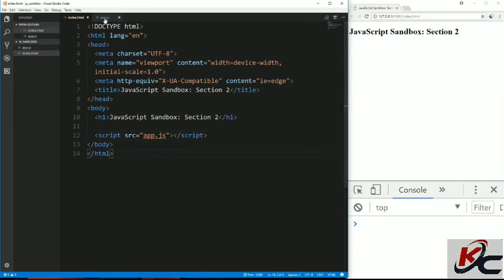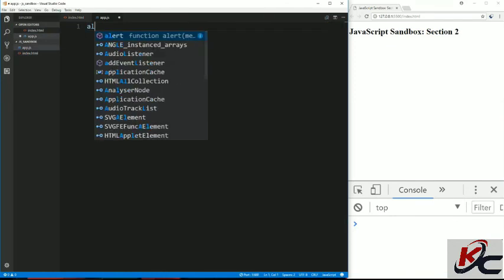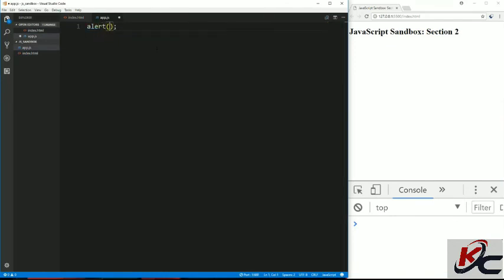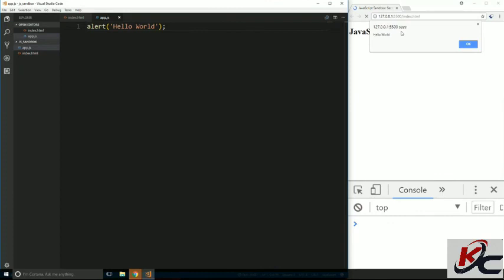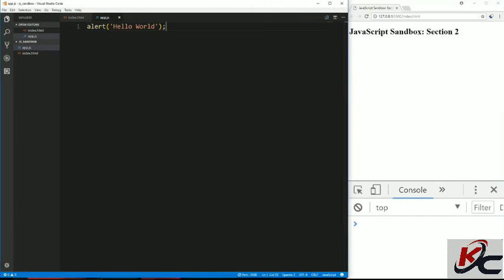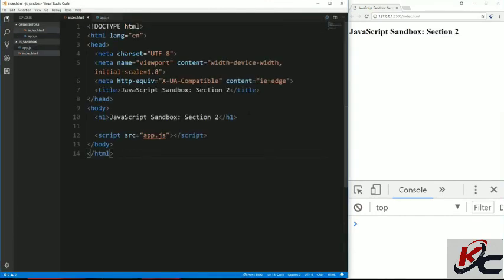So let's save it. Let's go to app.js and let's try out an alert. So we'll say alert, we'll say hello world and save, and it runs, and now we know that app.js is linked. Alright, so now we have our little sandbox to work in. In the next video, we're going to explore the Google Chrome console.